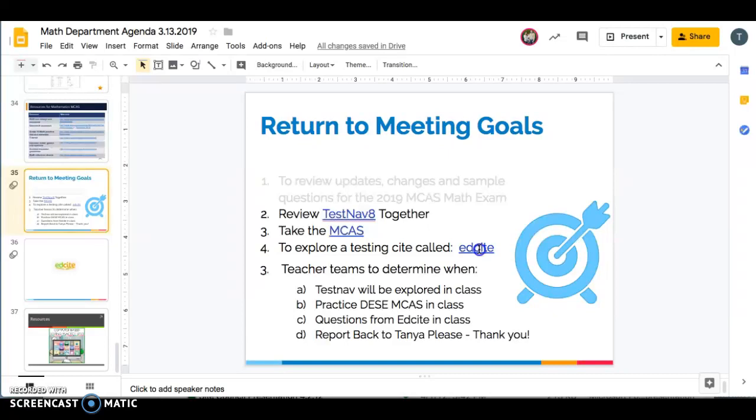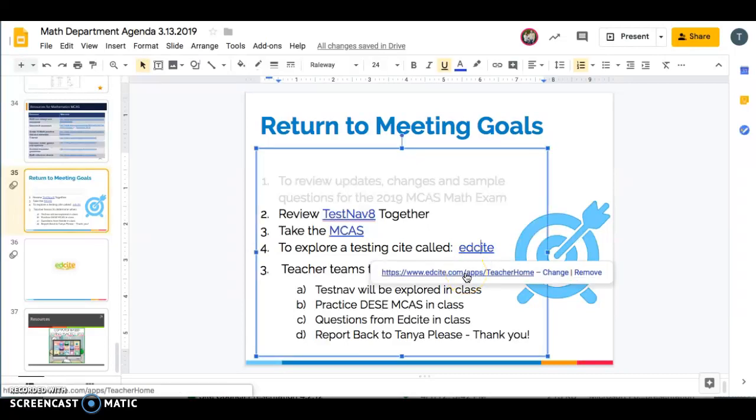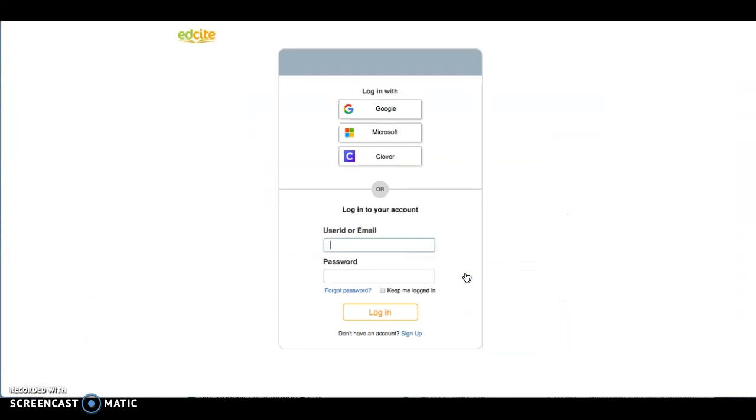So I've done some navigating through it, and I think this would be awesome for us to look at and possibly use in our classes to prep for the MCAS if we want to create some of our own questions, which I think many of us will want to do as we gear up a little bit closer, just to get kids familiar with different types of questioning.